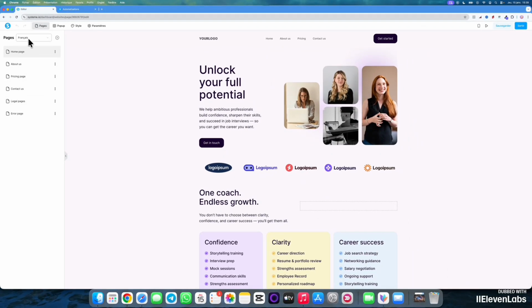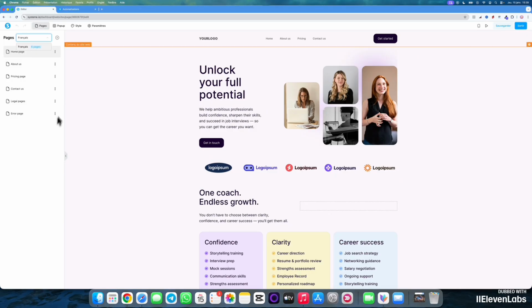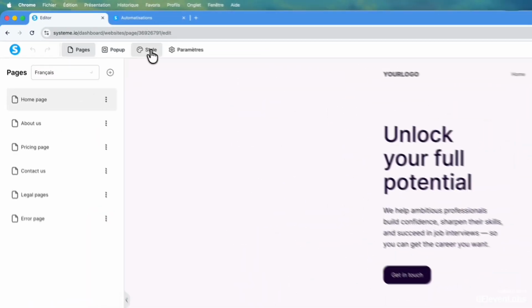But if, let's say, I add a page in French, for instance, a welcome page, I'm going to add a welcome page and I validate it, automatically it will offer to duplicate it in other languages if I have other language versions I've already accepted. It will automatically create the page in the other language. I then need to go and translate that page.